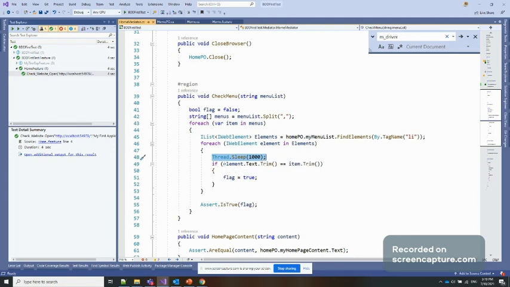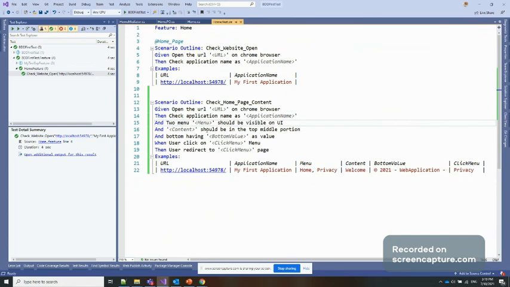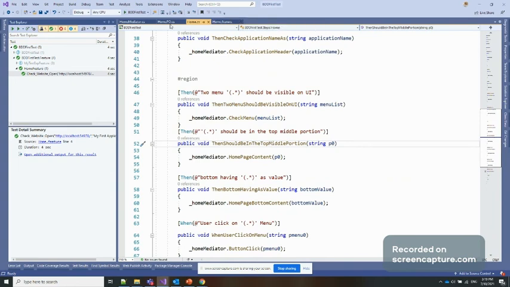After that, if the actual value matches here, this flag will be true, otherwise it will be false by default. After coming out of this loop, we are checking the flag value. If the flag value is false, then we are marking this as a fail scenario. Okay, so now the next step is content should be in top of the middle portion. So again, we need to check the content.